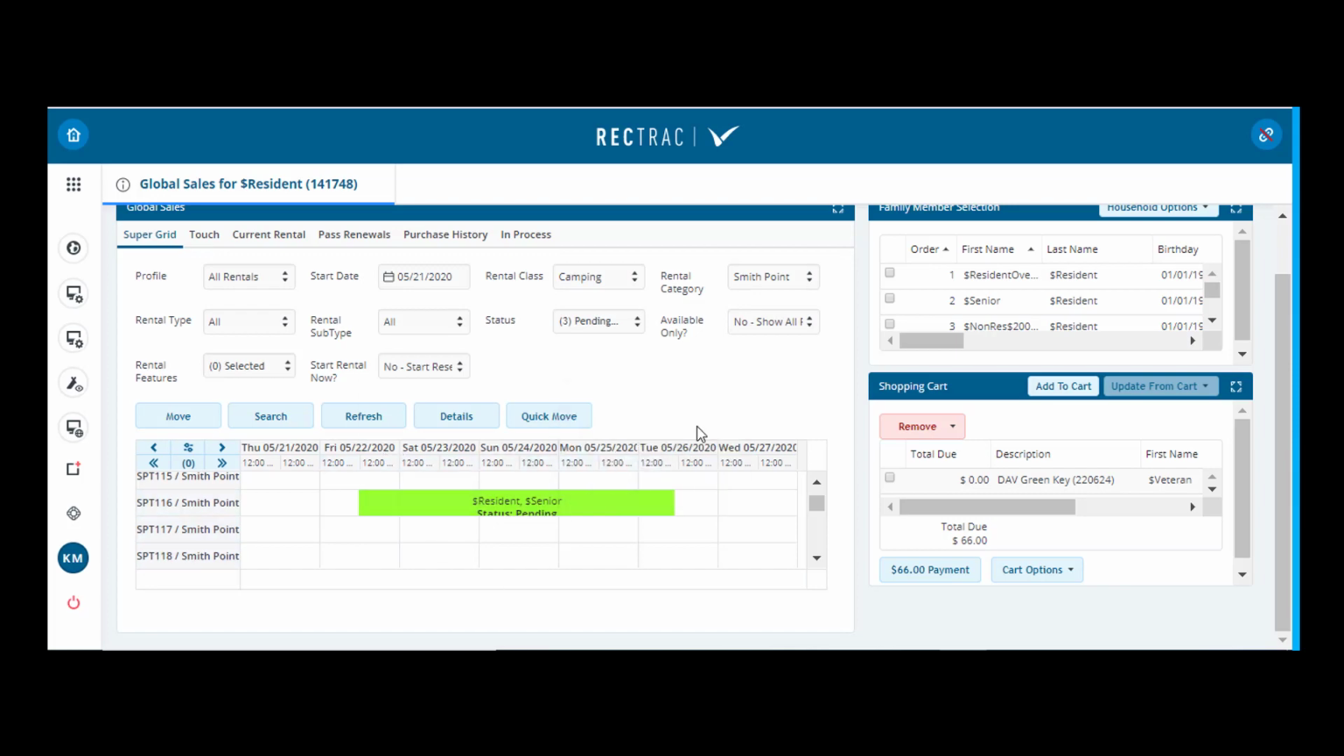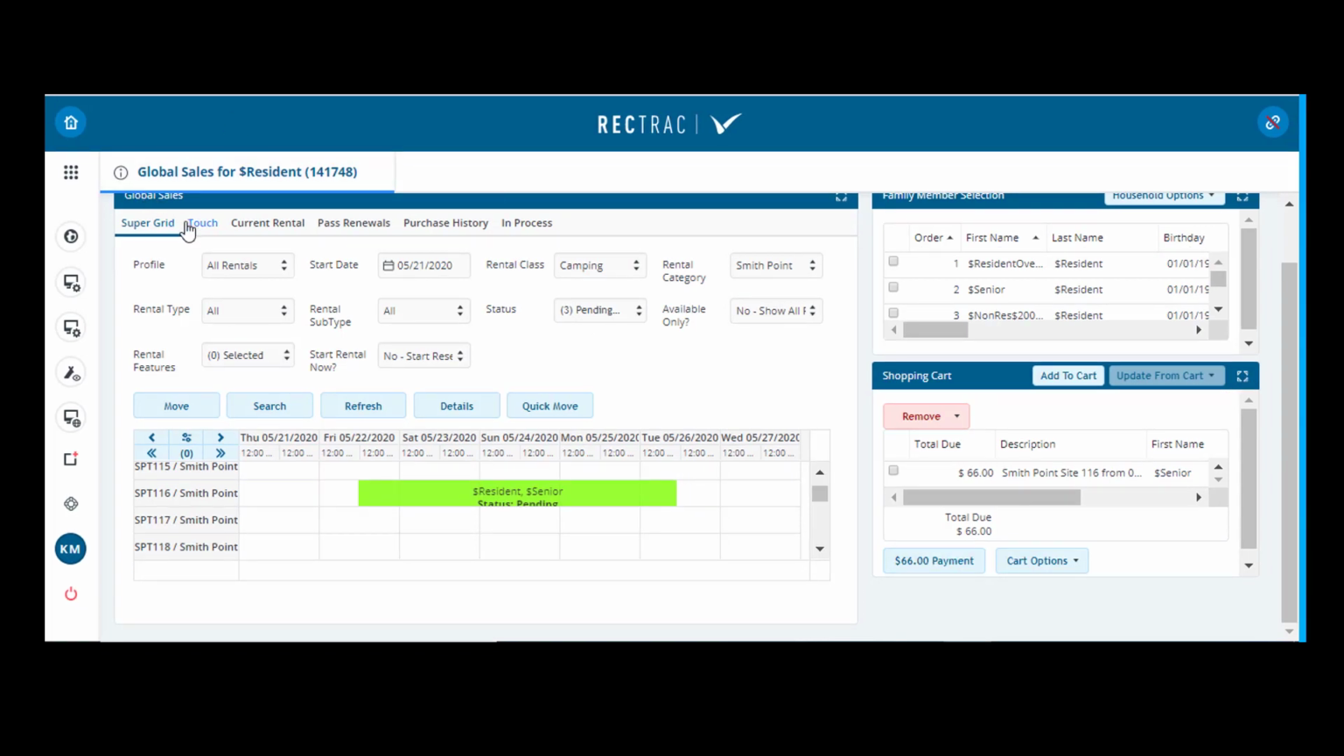As you can see, after I answered the questions, my reservation went into my shopping cart. You can now continue to process other transactions or finalize the transactions. Let's move on to the touch screen.